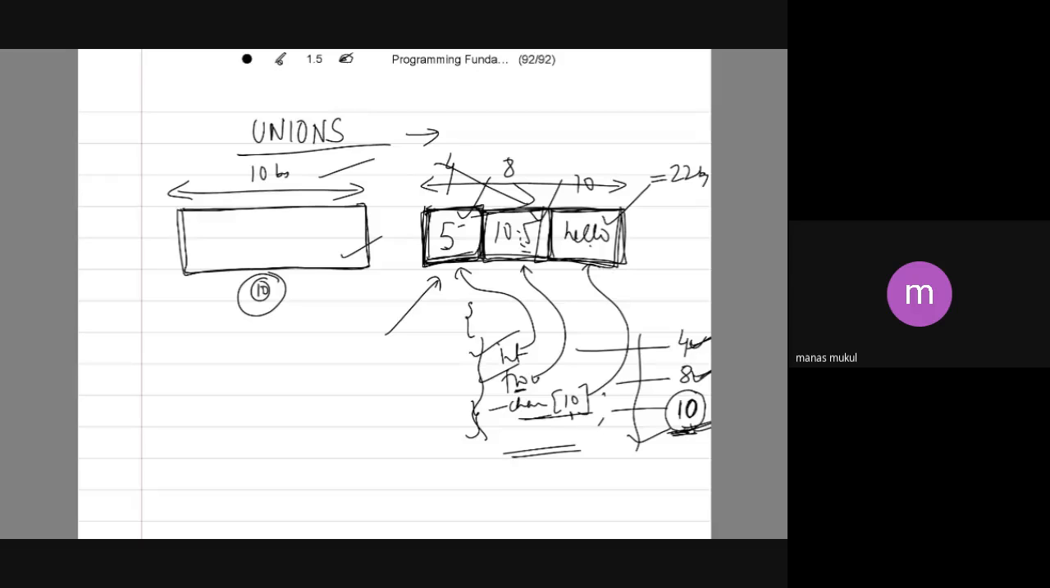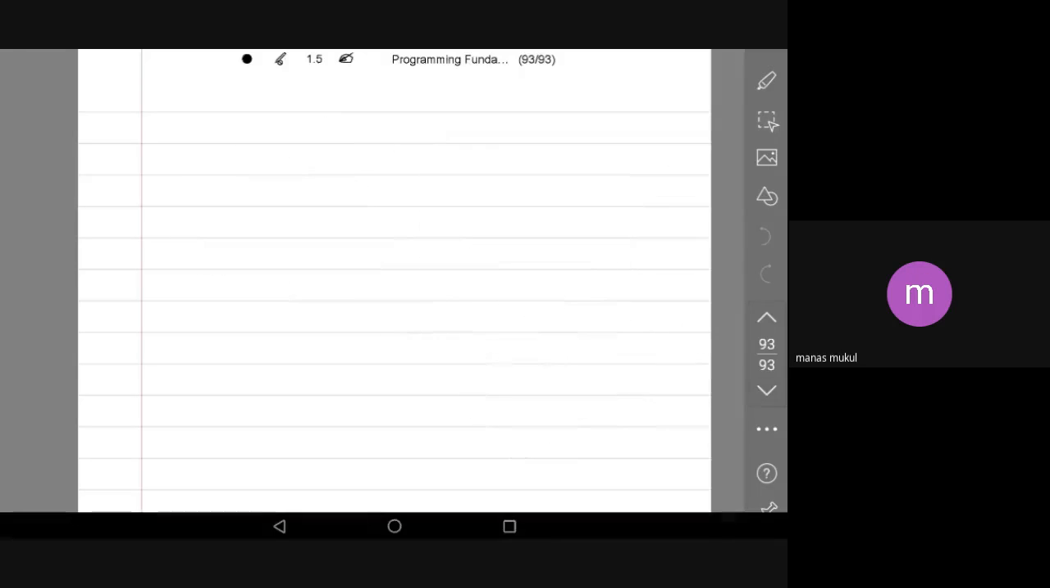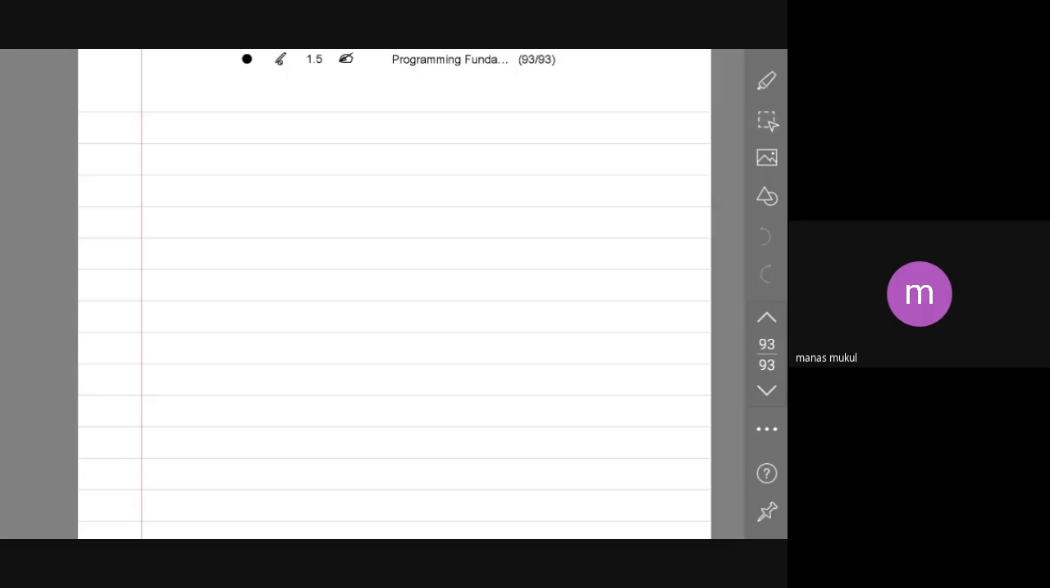I need to see how the program is going to be different in this case. So let's look at this from the difference in the way the program is going to behave. Now, first important thing: how do you declare a structure and how do you declare a union? You declare a structure by using the struct keyword, right?